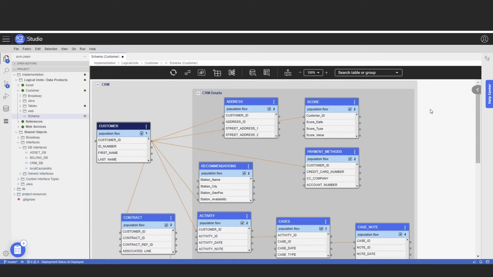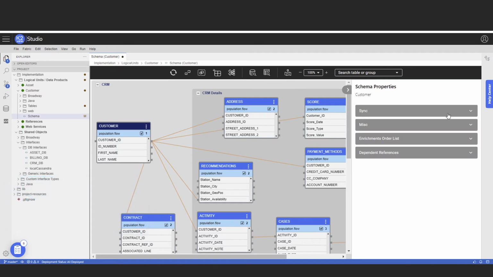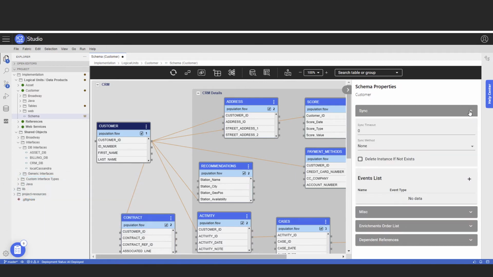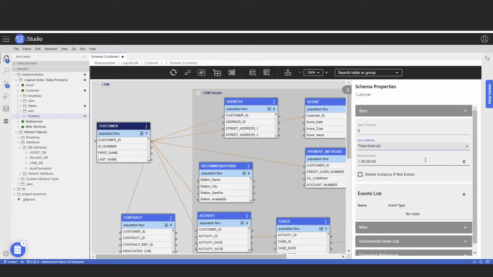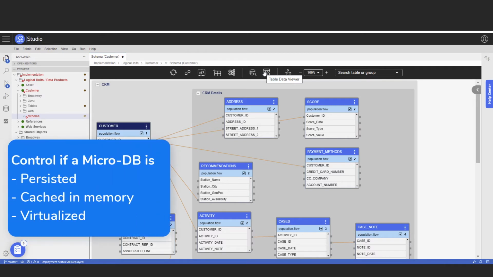When defining the data product schema, we can also define the synchronization policies between the MicroDB and its source systems. This unique feature enables data teams to determine exactly how and when each table within the MicroDB is updated, thereby minimizing the load on the source systems and providing data that meets the required SLAs for the data product consumers. You can also define if the MicroDB will be persisted in the data product platform, cached into memory, or virtualized without ever persisting any data in the platform.